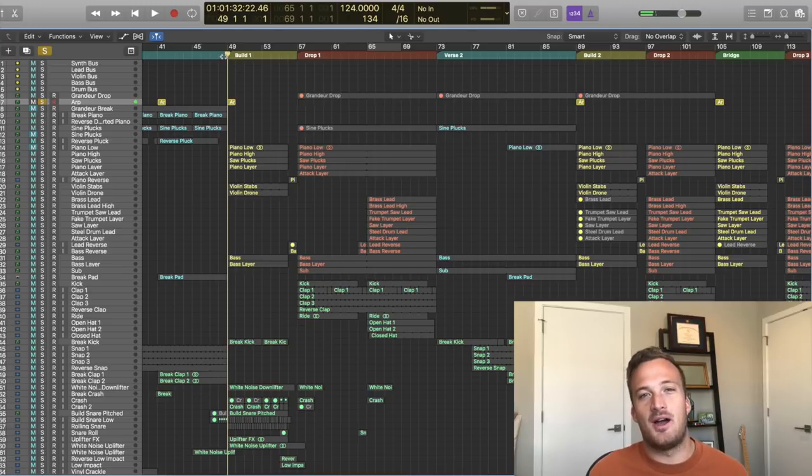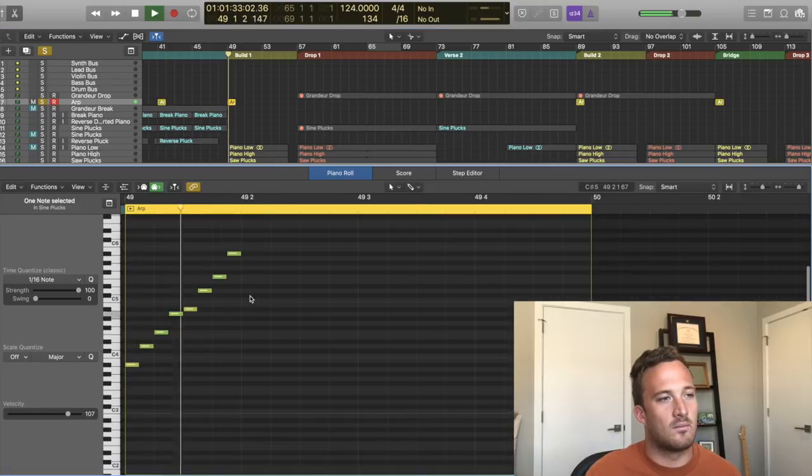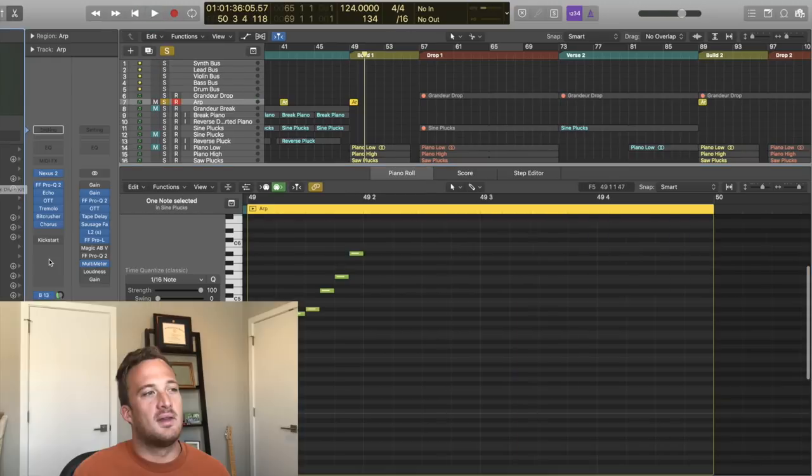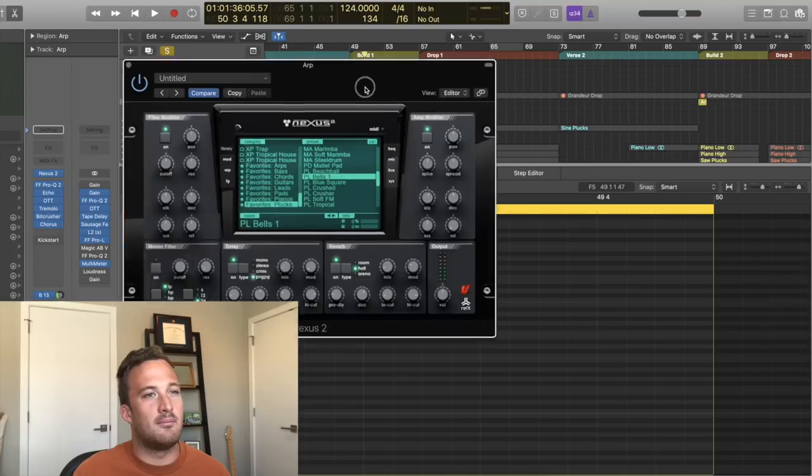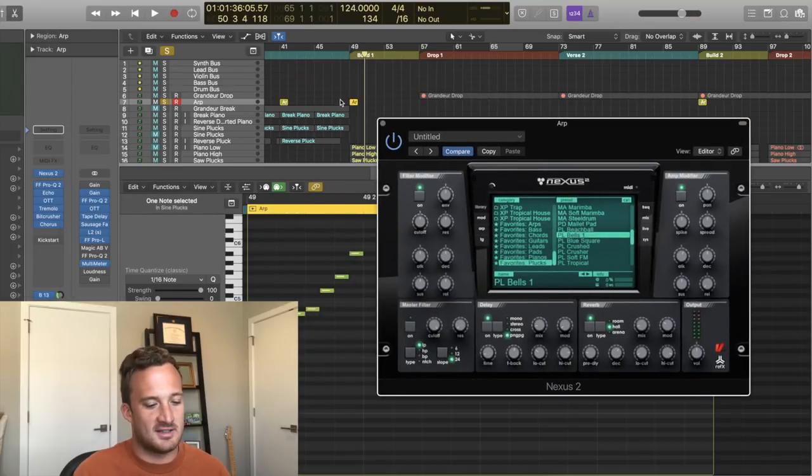One thing I will show you how I made is this ARP echo effect that I use in a lot of songs. And that's this right here. And how I do that is I take a sound, in this case I used a bell layer from Nexus that sounds like this.